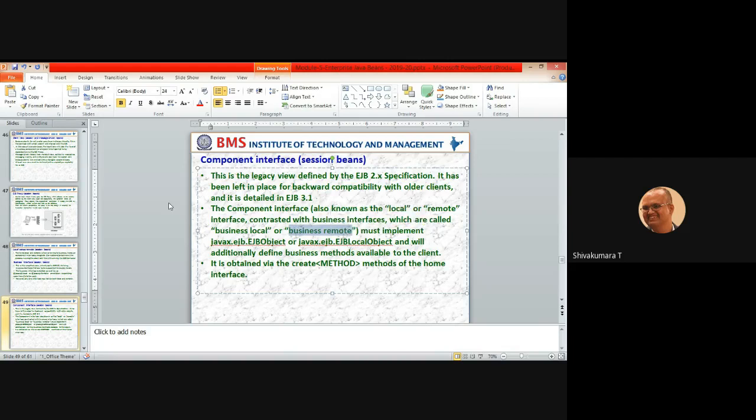If you want to access such application methods, you need to implement javax.ejb.EJBObject or EJBLocalObject, and will additionally define business methods available to the client. Now we define the display method.